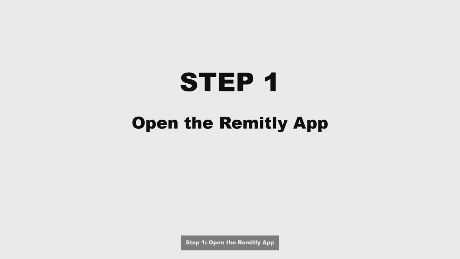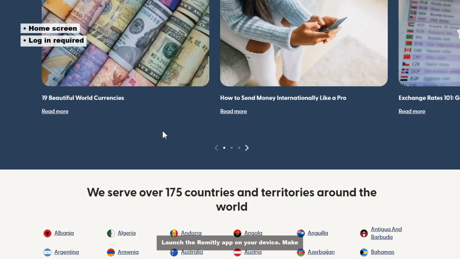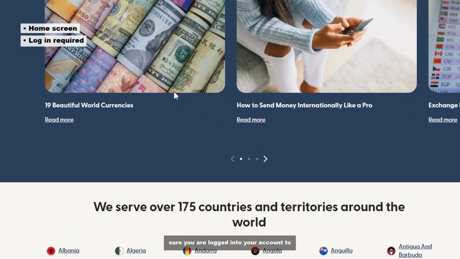Step 1. Open the Remitly app. Launch the Remitly app on your device. Make sure you are logged into your account to access support options.